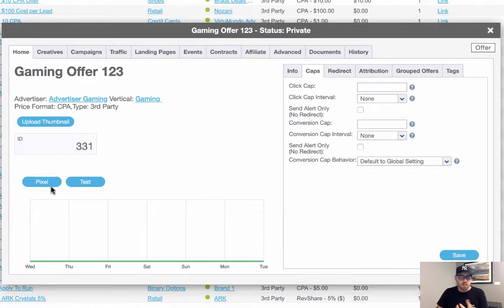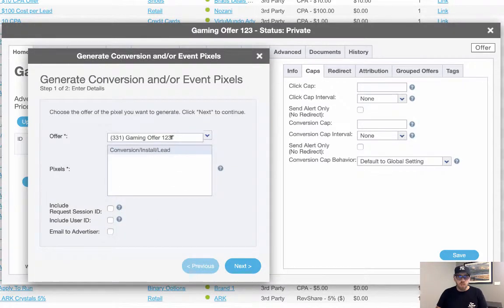Also, the pixel. The pixel is what you need to track the offer. So without a conversion pixel on a CPA model, this offer will get no conversions. What we need to do is click this pixel button here. It's already designated my offer. I have one event, and I can choose to include certain parameters to this pixel. But again, we're going to keep it to the basics for the time being.